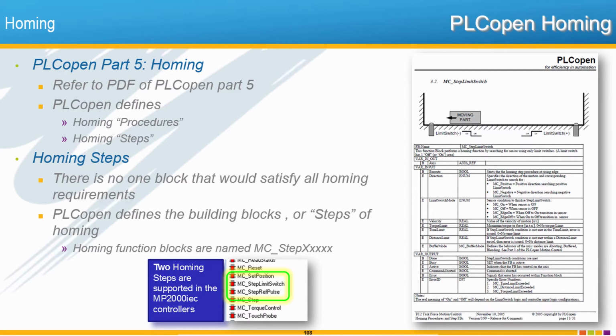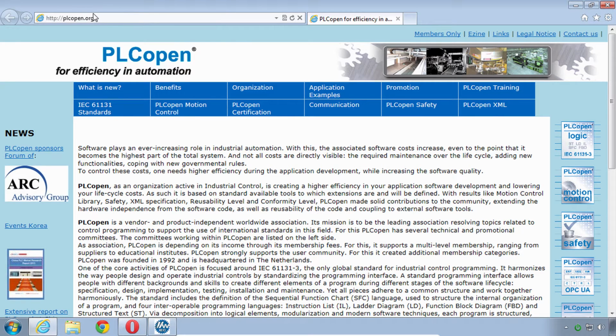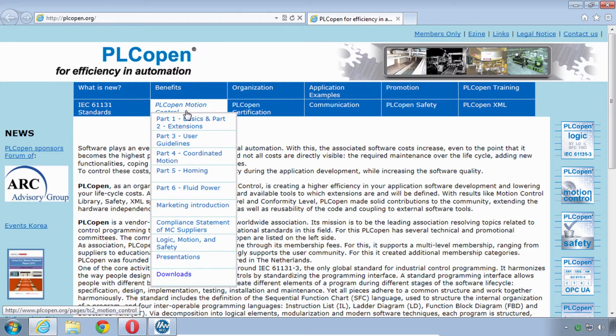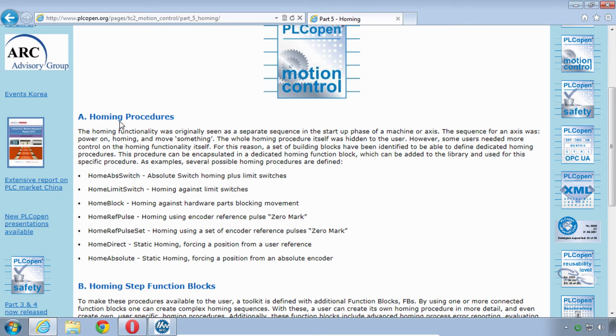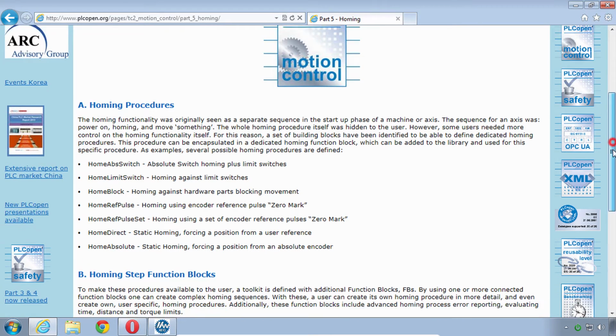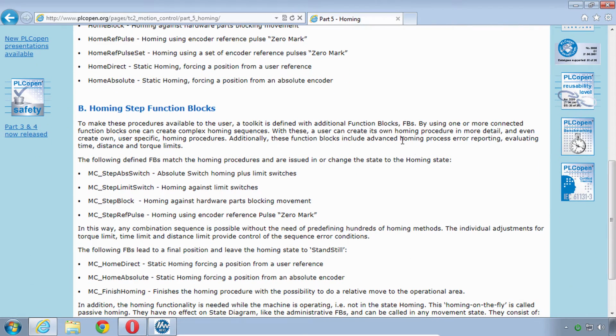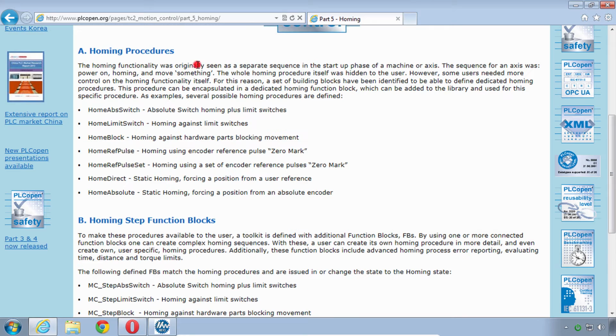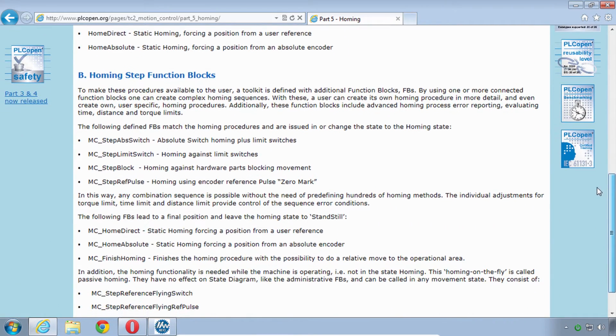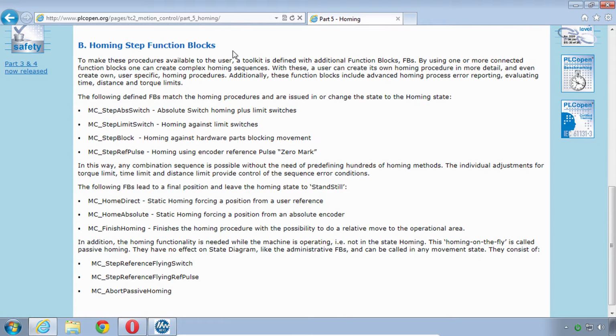And so that's where PLCopen comes in, with PLCopen Part 5 to define homing. We should refer here to the source, plcopen.org, and you can see that it's Part 5 homing. So PLCopen has these two definitions, homing procedures and homing steps. The older original method was to use these procedures, and now the new method that gives you more control over your homing sequence is the homing steps.